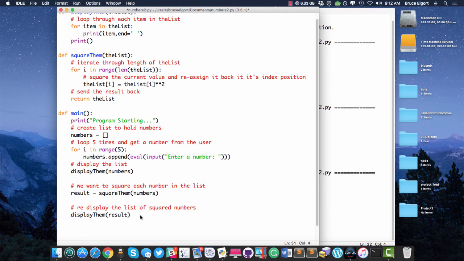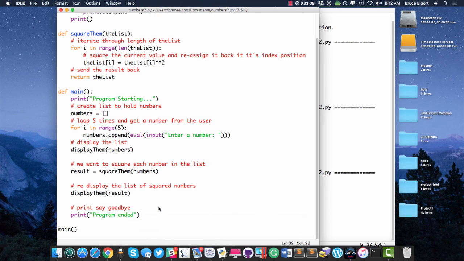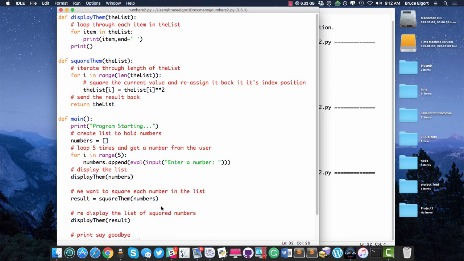And then I'll stick a print statement to say goodbye, just a good thing to do. Print program ended. Okay, so how about that? That's pretty cool.